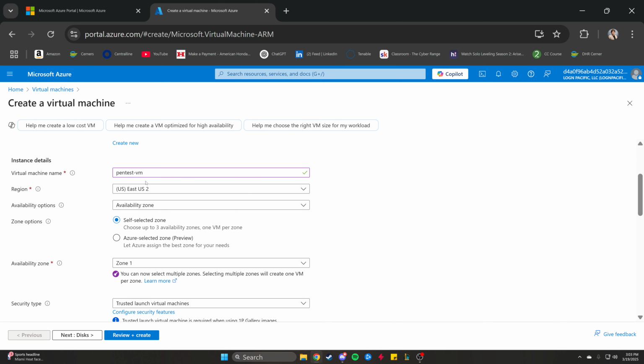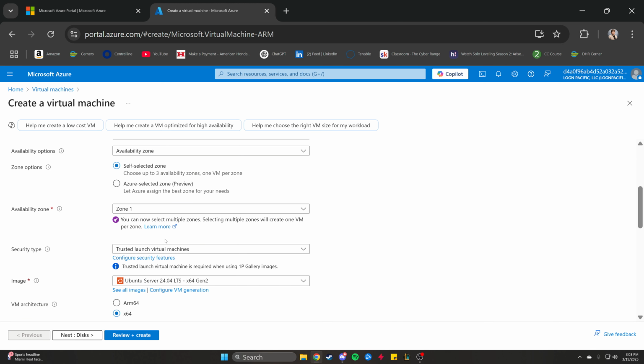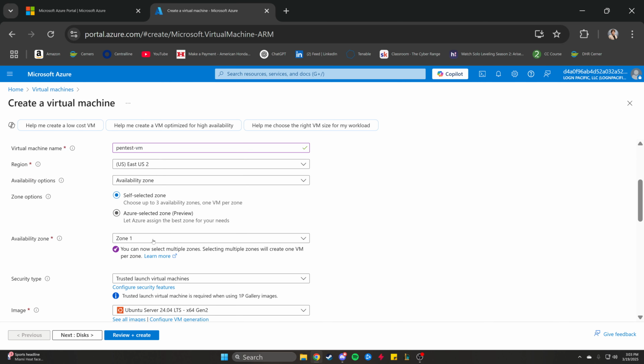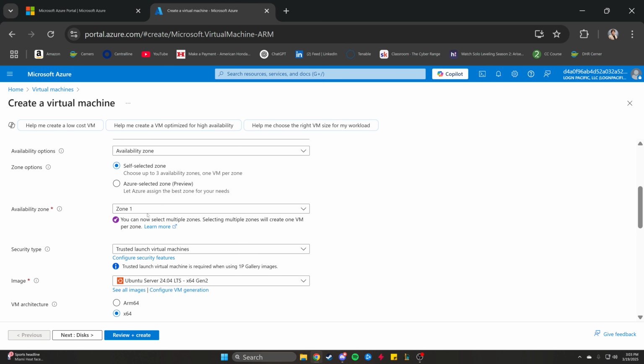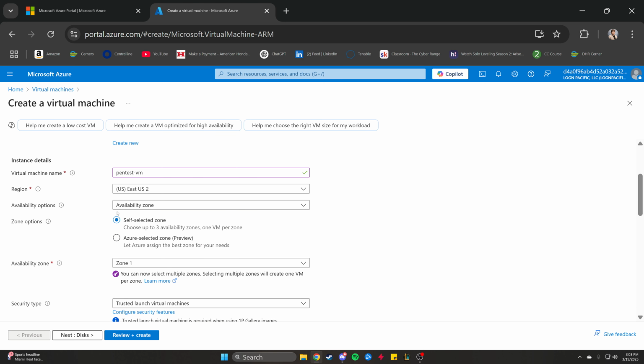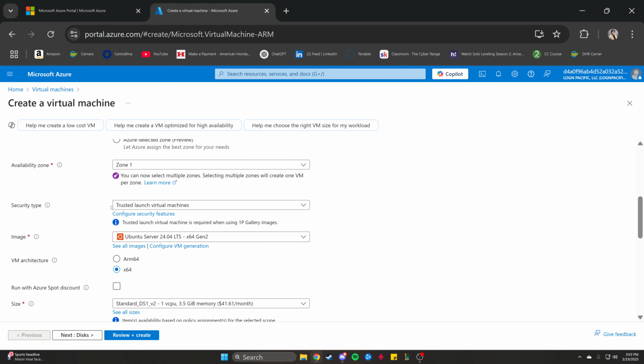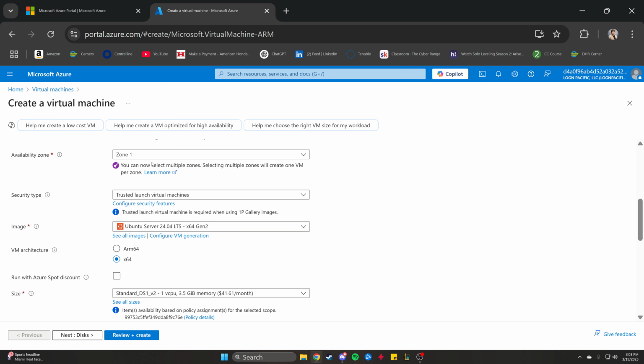We're just going to be doing East US2 because we're only going to be selecting one size, and I'll get into that right now. Availability zone doesn't matter. Zone options doesn't matter. Zone doesn't matter. The next important thing would be the image. So, the operating system, right?